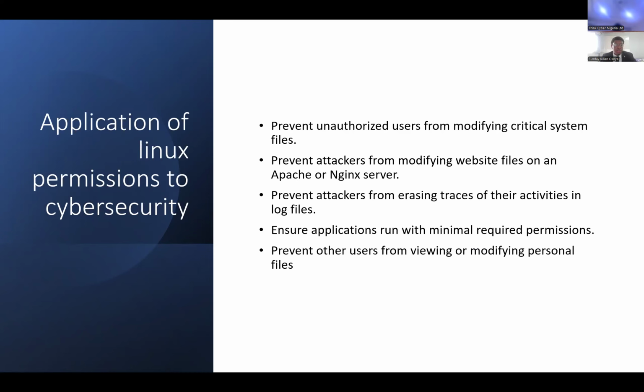So, applications of Linux permissions to cybersecurity: prevent unauthorized users from modifying critical system files, prevent attackers from modifying website files on an Apache or NGINX server, prevent attackers from erasing traces of activities in log files, ensure applications run with minimal required permissions, and prevent other users from viewing and modifying personal files.